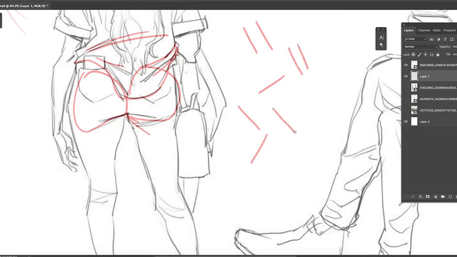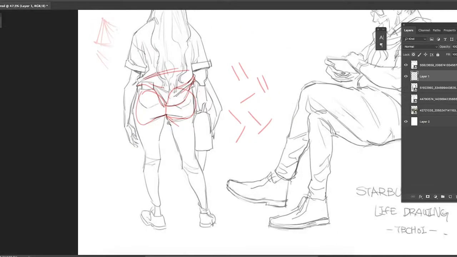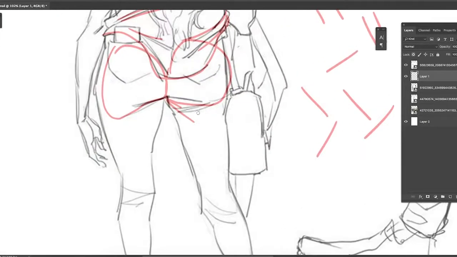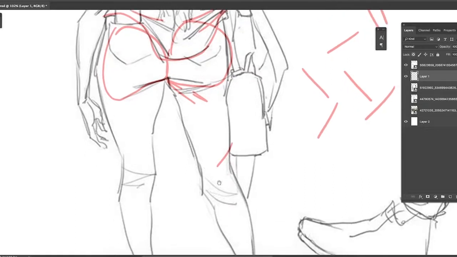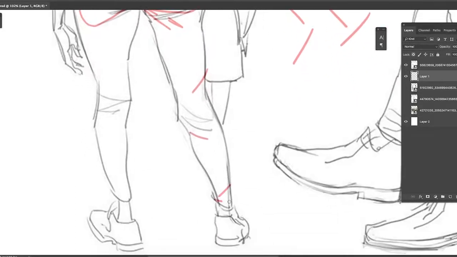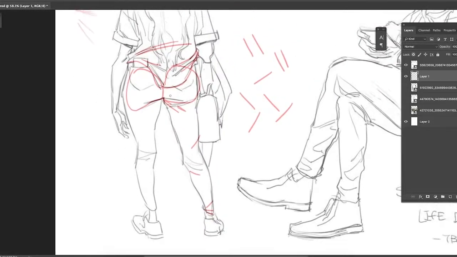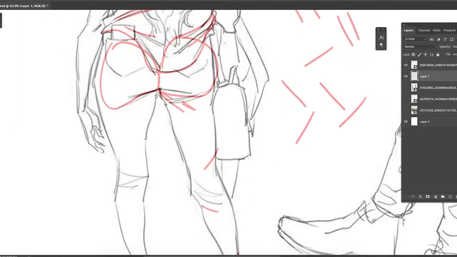So you're always counterbalancing something. You don't just have everything going parallel. You need to do the same thing with your drapery and folds too. So if you have lines coming this way, you balance it out and put some more lines going this way and the other way and that way too.